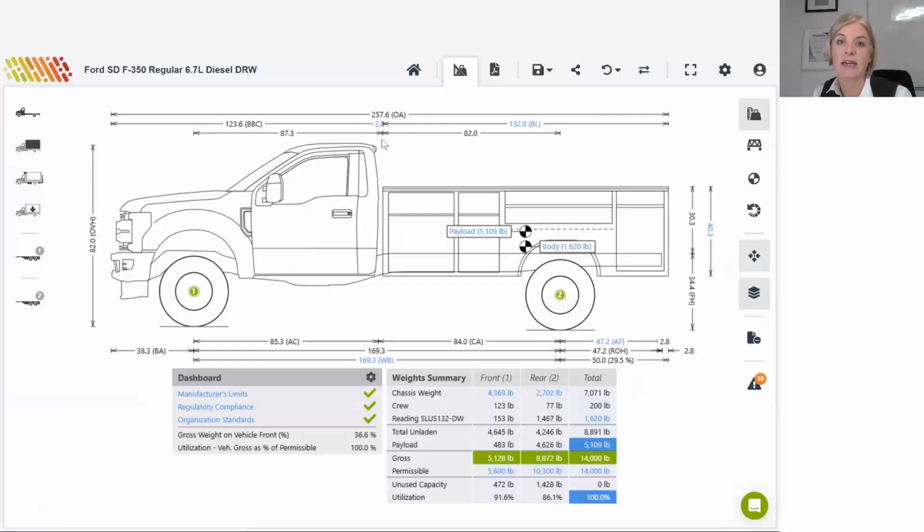Now that we've added a body, a maximum payload of 5,109 pounds has been added here. And as I mentioned earlier, that has been calculated based on the permissible weight, the comparison of the total unladen weight with the permissible weight. So we are achieving a utilization of this vehicle's total capacity of 100%. In some cases, the front axle or the rear axle may max out before the total vehicle capacity, and we might see that later too.